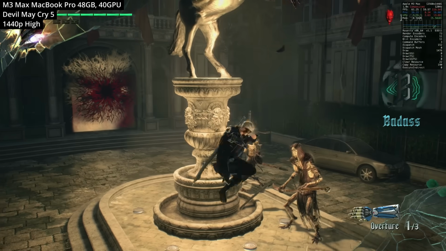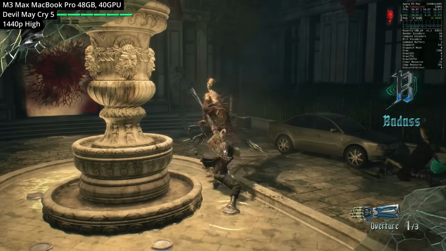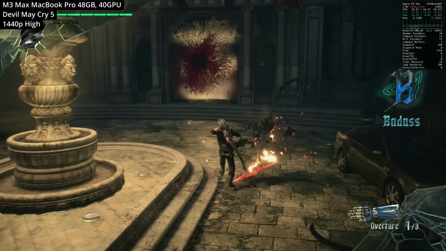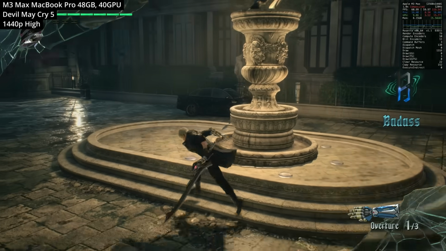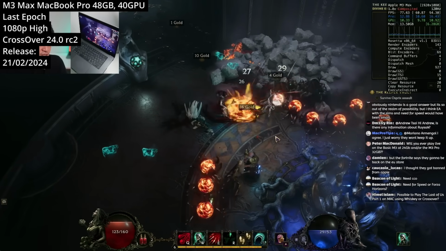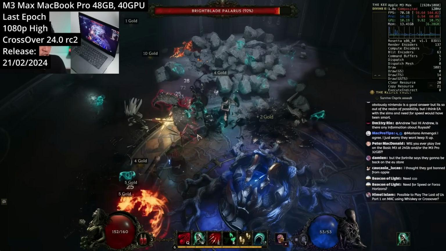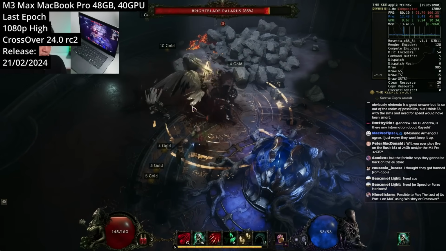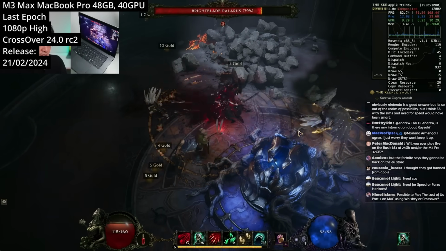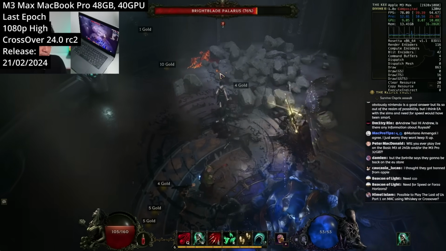Also, I tested out a few games which had issues in the past. For example, Devil May Cry 5 running here at 1440p high on my M3 Max chip. And also, I've managed to live stream some pretty recent releases. For example, this is the action RPG Last Epoch, which released on the 21st of February. And this is a DirectX 11 game that seems to work pretty well on CrossOver 24.